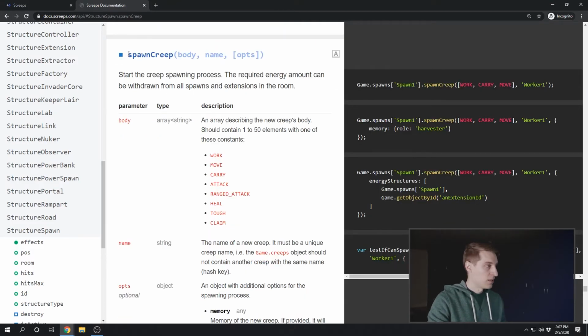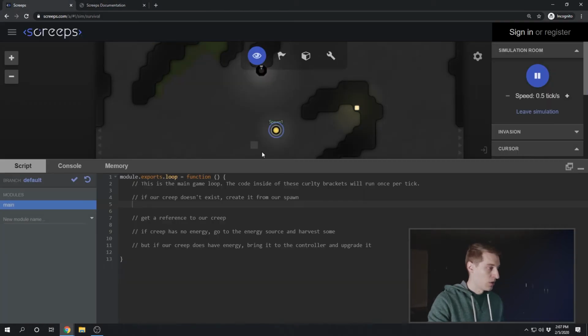So I'm just going to copy this spawnCreep function definition, go back to our code, and I'm just going to paste it here below our comment that says that we want to create a creep. And this square brackets opts here, those are optional parameters and we don't need them, so I'm just going to go ahead and delete it. So now our spawnCreep function wants 2 parameters. It wants a body definition and it wants a name for our creep.